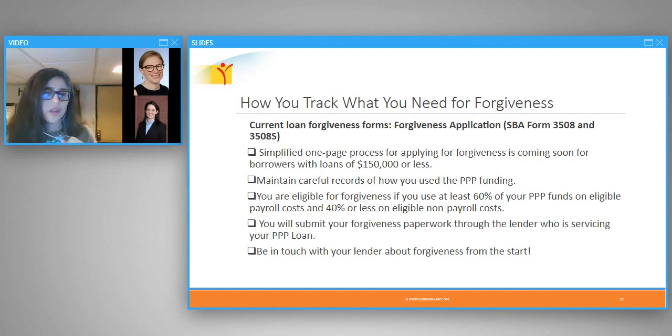So as I mentioned earlier, forgiveness is in a little bit of a state of change. So you want to keep an eye out for that simplified application for forgiveness for the borrowers up to $150,000. Take a look now at Form 3508. That is the full forgiveness form. And then there's also a 3508S. That is the simplified forgiveness form for the borrowers who have taken a loan smaller than $50,000. That will give you a sense of the type of information you're going to need to provide your bank when it comes time for forgiveness.